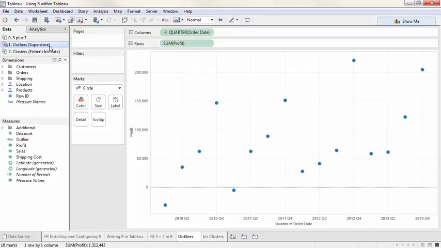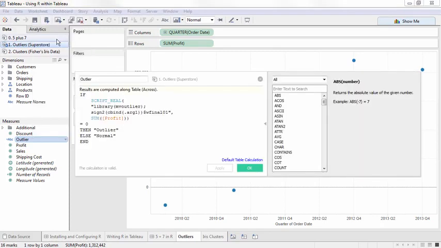Here we have a view of profit by quarter of order date. We want to color code when profit was exceptionally high or low. R has a package for evaluating multivariate outliers, mvoutlier. We have a calculated field here which will ask R what values are outliers. To start, we have a Tableau IF statement, such that if the script is 0, label it outlier. Otherwise, call it normal. Inside of that, we have the SCRIPT_REAL function, which lets Tableau know we're asking R for a real number.